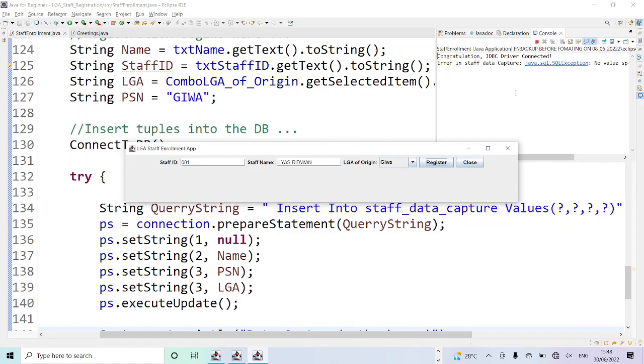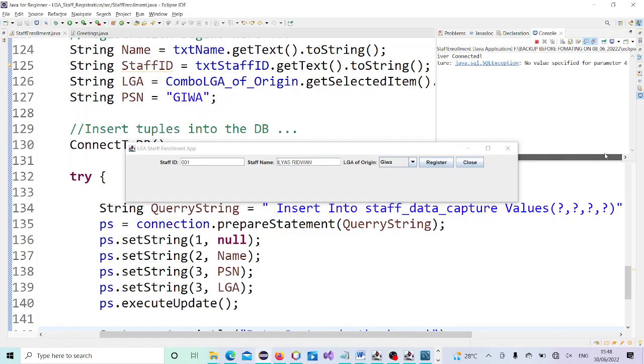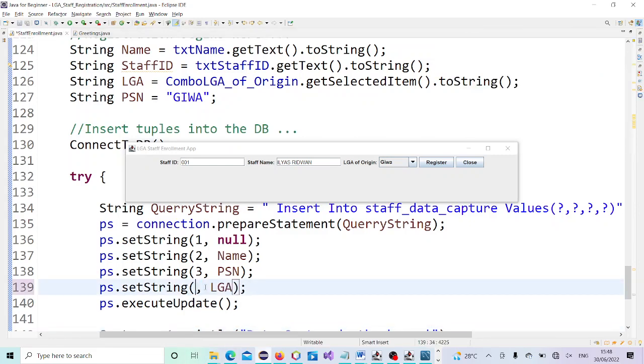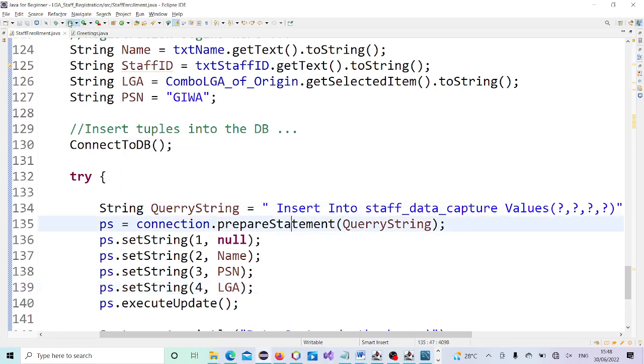It tells me error in staff data capture. No value specified for parameter 4. Please look at the parameter 4 here. Can you see how the exception is telling you the exact error? If you have not done this, then there is going to be a problem. But when you are done, on the production environment, you don't set this. You have to remove these kinds of exceptions, mostly at very crucial places. So please make it 4. That is our error. Let me copy this name so I don't rewrite. We have to run again.